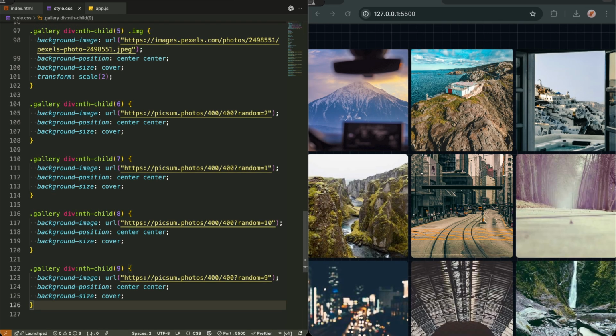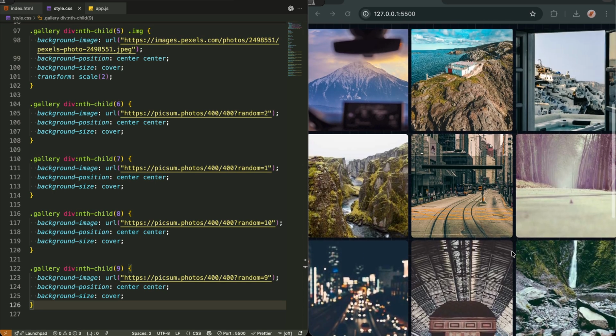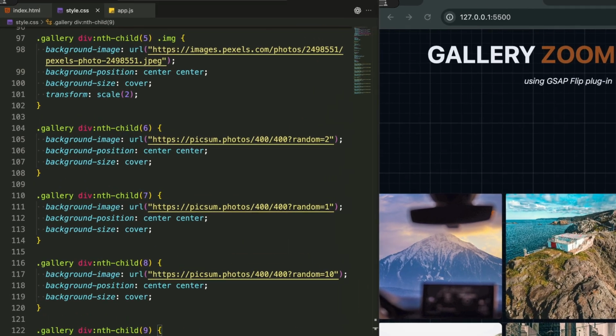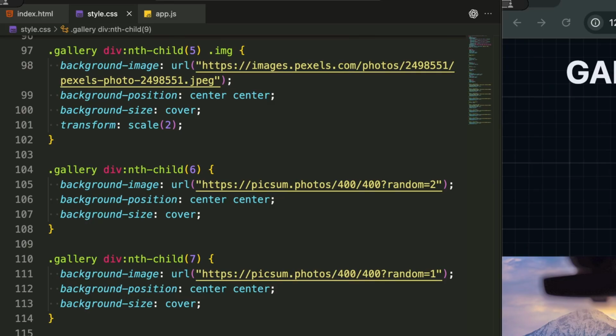Here's where it gets interesting. I'm adding background images to each div. Real photos for a more polished look. Now look at div number 5. The nested image inside has a transform: scale 2 applied, creating a pre-zoomed state. This is our secret weapon for the smooth zoom effect later.